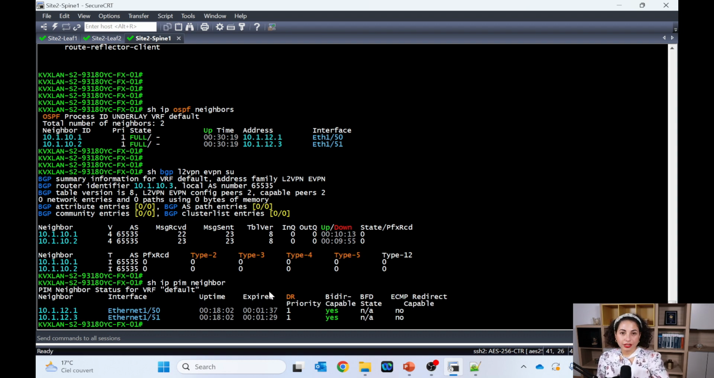So that's really it for the configuration of the underlay and the first blocks of the configuration of the overlay. We are ready to go for the next video, which is on the details and the theory of the RFCs behind BGP, L2VPN, EVPN, and VXLAN.